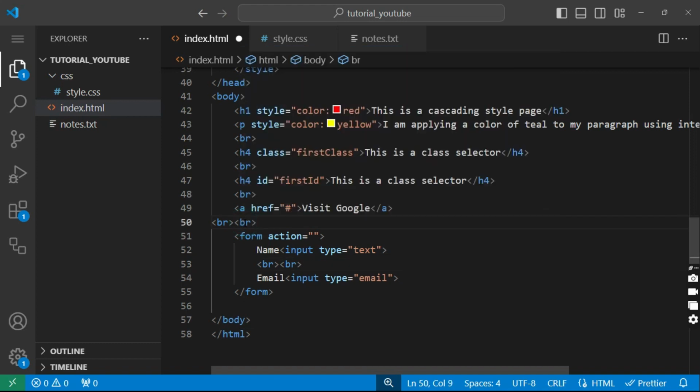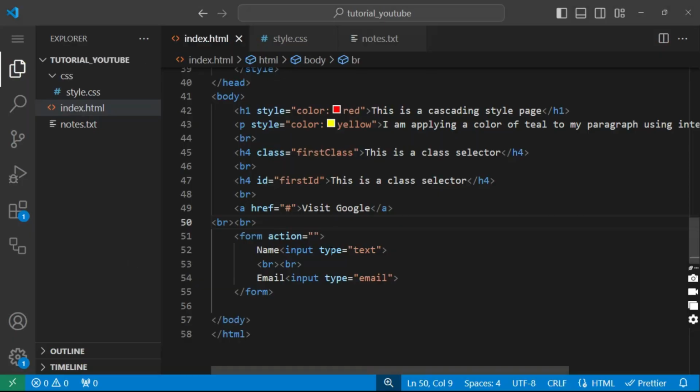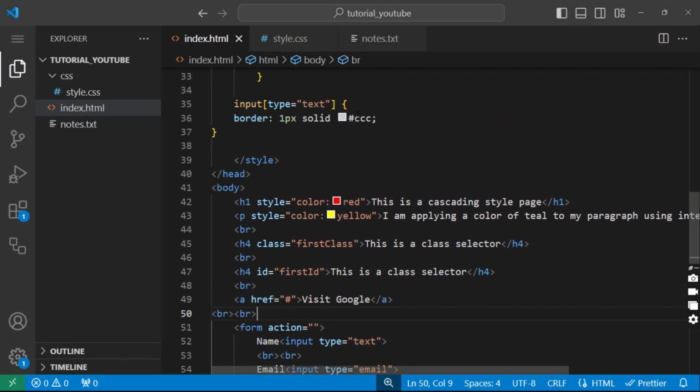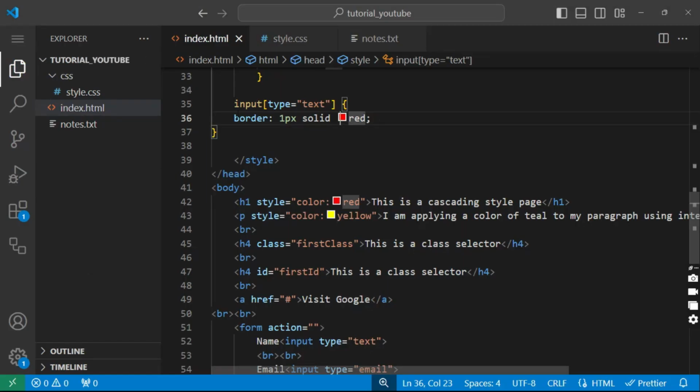Okay, right, so now this is what we have. You see the styling was applied to only the text attribute. So let's say I want the border colors to be red. Red is more visible, that's why I like using red. Okay, so now you see it applies to only this. So that is how you can also use attributes to style form elements.